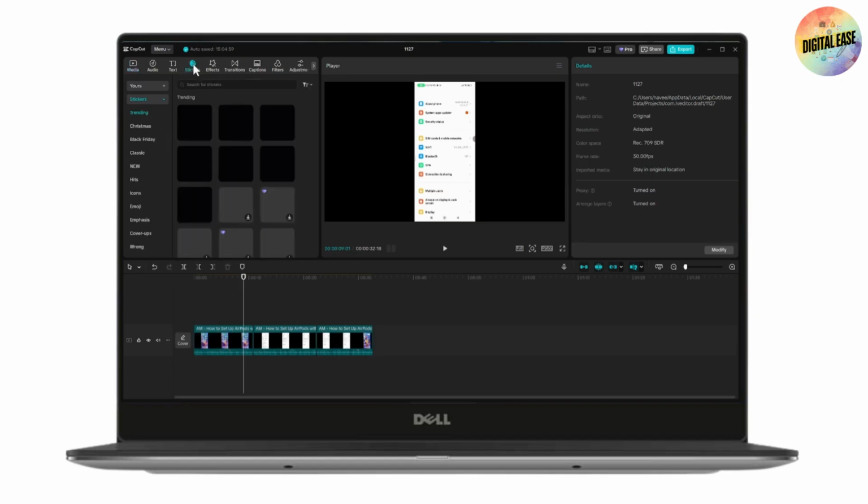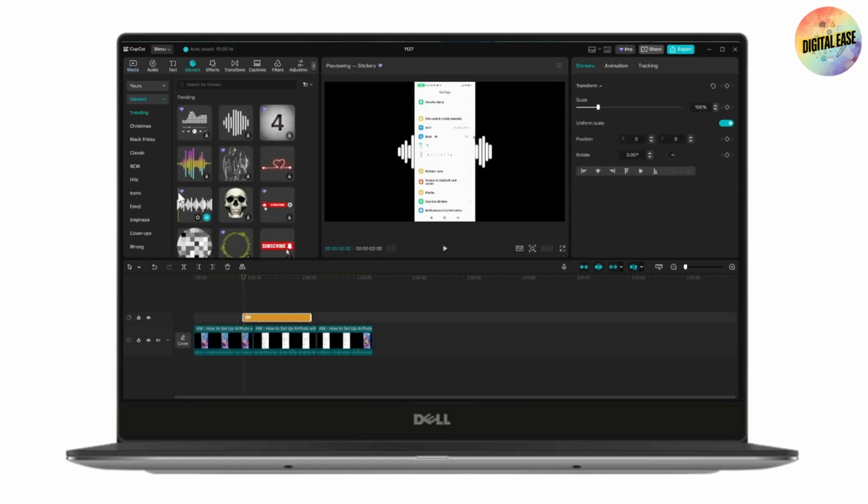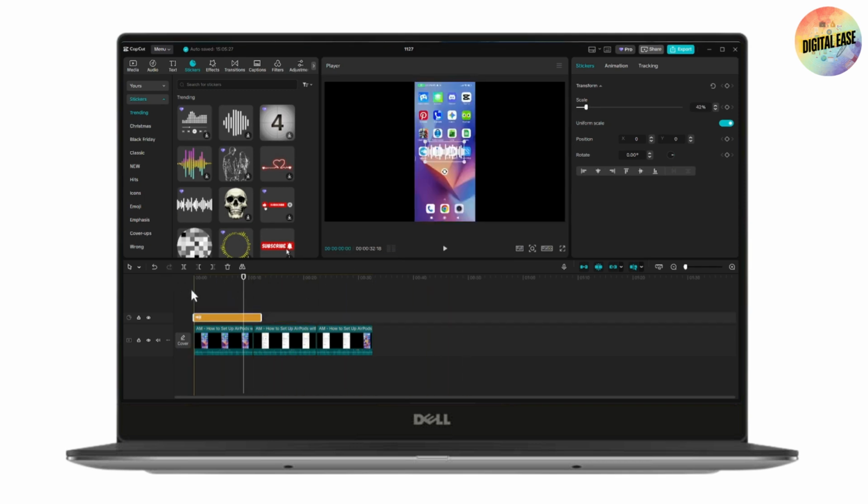It doesn't matter if it requires Pro or not. Just go and simply add them. As you can see that it requires Pro, right? But I've just added them. So you just need to simply go and add the things that you want and edit your video.